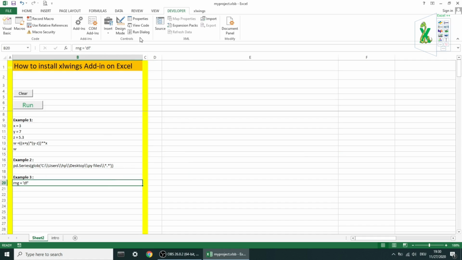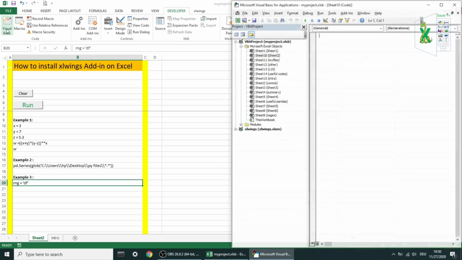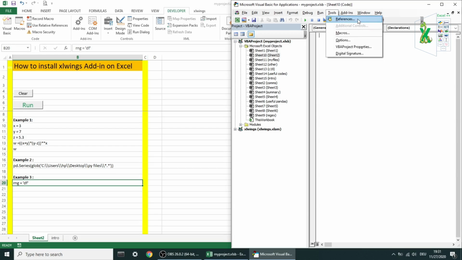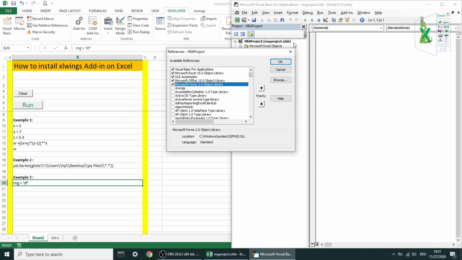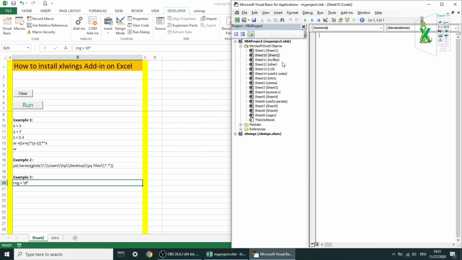Now, next step, we need to go to our VBE editor. Okay, next click Tools, next References. You will see another xlwings checkbox. You need to check it, it's very important. Click OK, save, then exit.